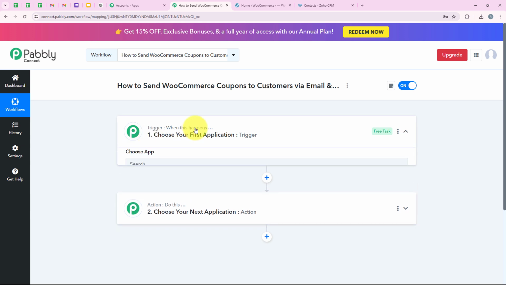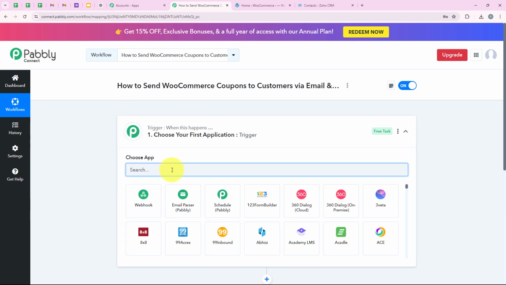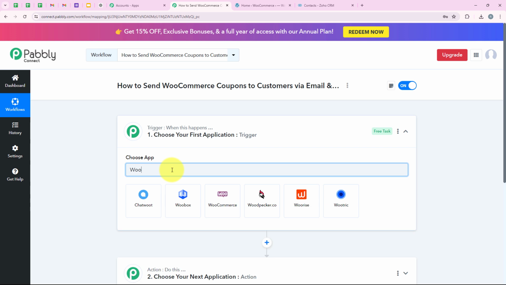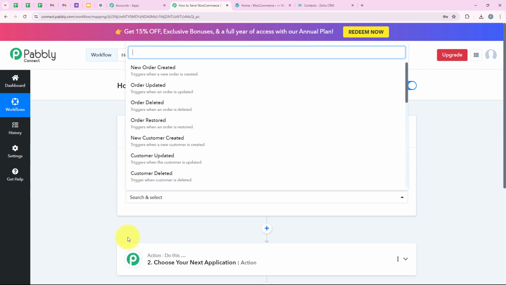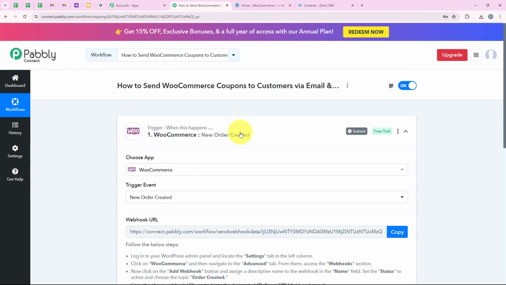So now we are going to select our trigger application which is WooCommerce, because I want that as soon as a new purchase is made on my WooCommerce account, automatically my workflow should be triggered. So I'm going to search for it and then we are going to select it. And now for the trigger event, we are going to select it as new order created. And then now it is giving me a webhook URL.